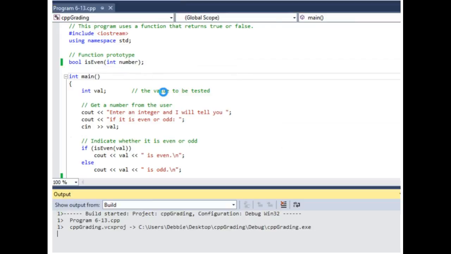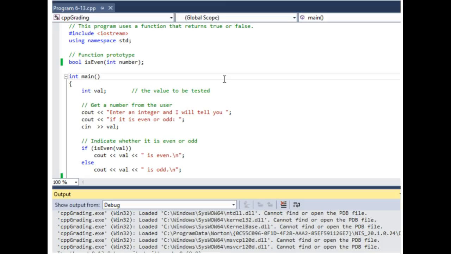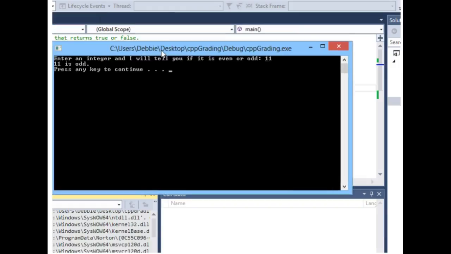So just another example of a value returning function, right? I'll put in 80 and it'll tell me it's even, and if I run it with 11, it'll say it's odd.